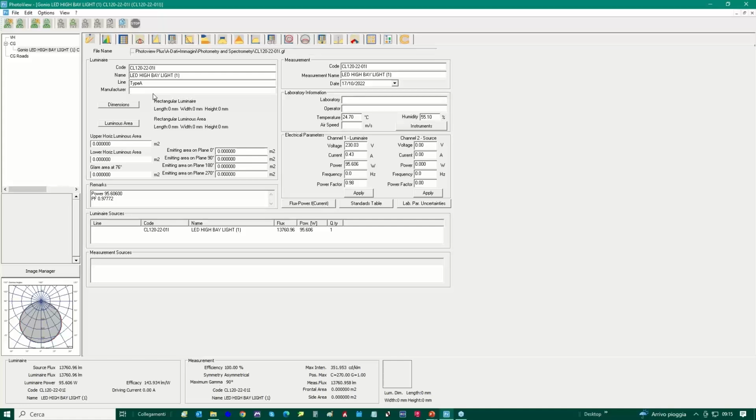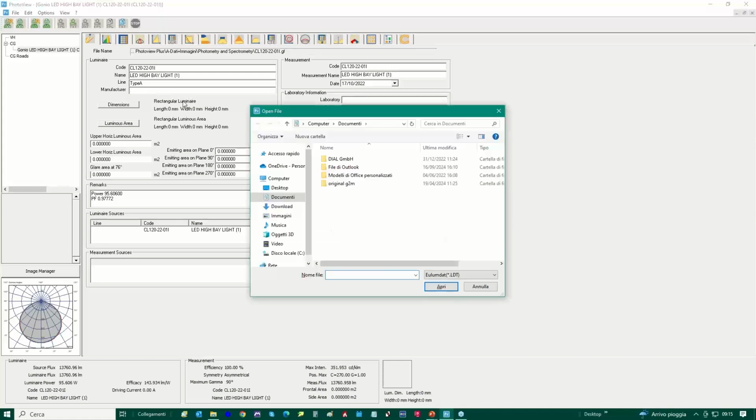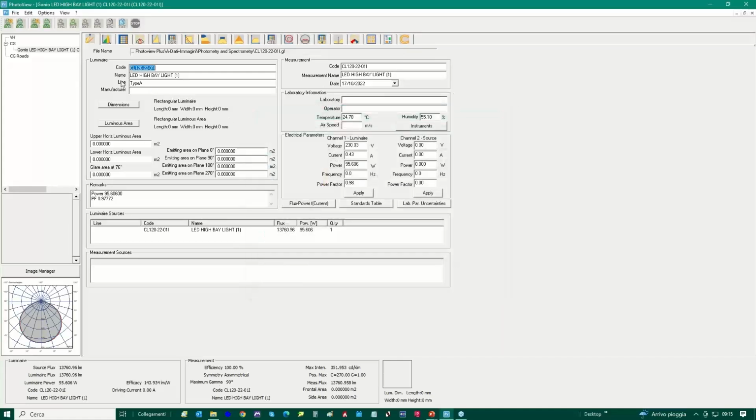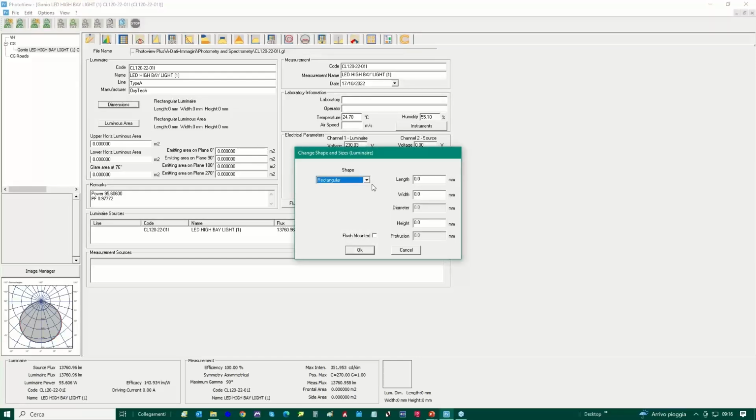Over here, you can input the company name. This is the name that will then appear, for example, at the top of the LDT file. Then, as you can see here, there are no dimensions. You have to define the dimension of your luminaire. So you have to select the shape, circular, rectangular, the length in millimeters.